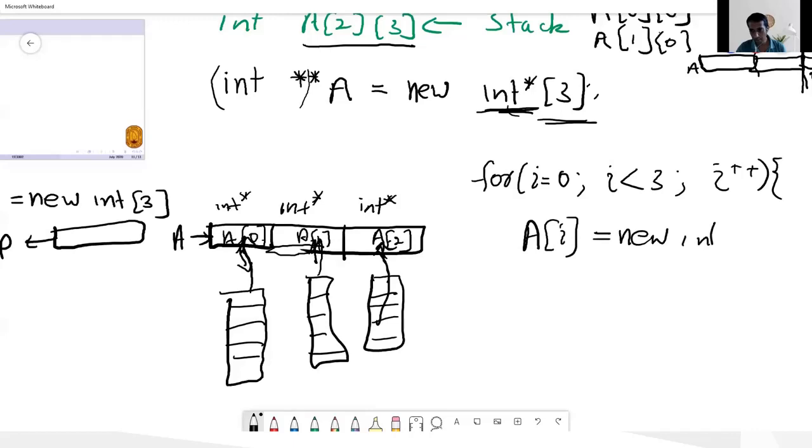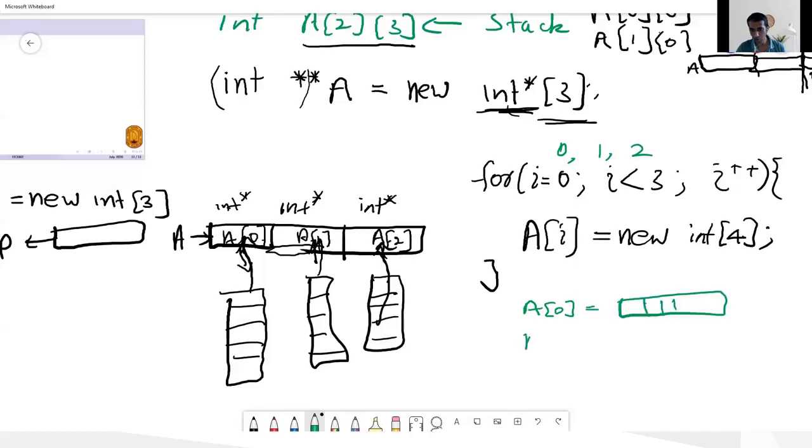say 4. So what happens here now? So i goes 0, 1, 2. So each time, a0 will be a new array of size 4, a1 also will have an array of size 4, and a2 will have an array of size 4.